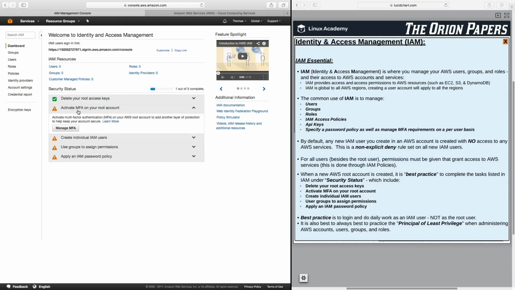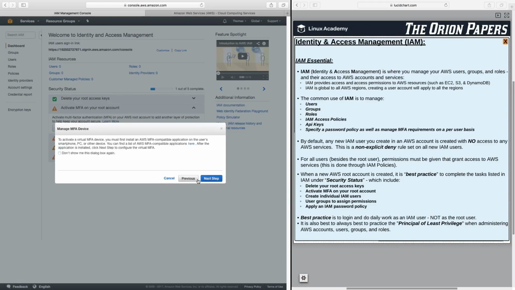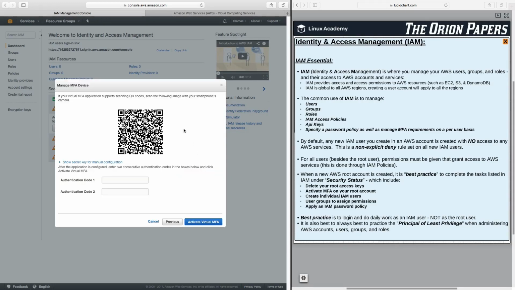For my purposes, I always use a virtual device, where you can download Google Authenticator onto your smartphone and use that. But what you want to do is click on Manage MFA, select Virtual Device, select Next Steps, and then download an appropriate application like Google Authenticator onto your smartphone. And then it's going to walk you through some steps using that application to take the picture of the QR code here and then walk through the step-by-step process of setting up the authentication. You can then activate the virtual MFA device and use your smartphone as that device.